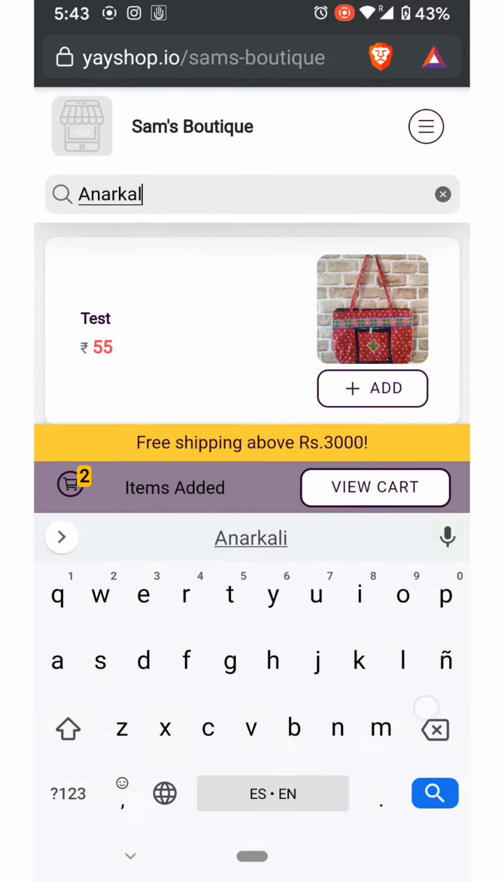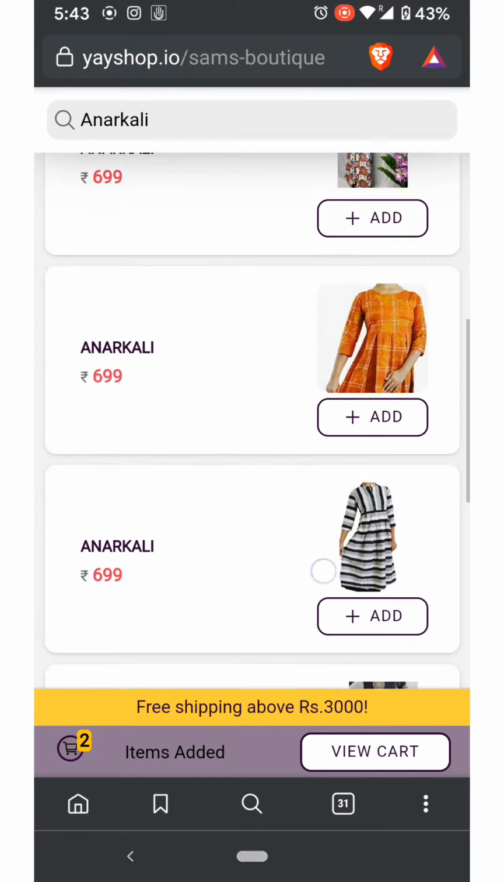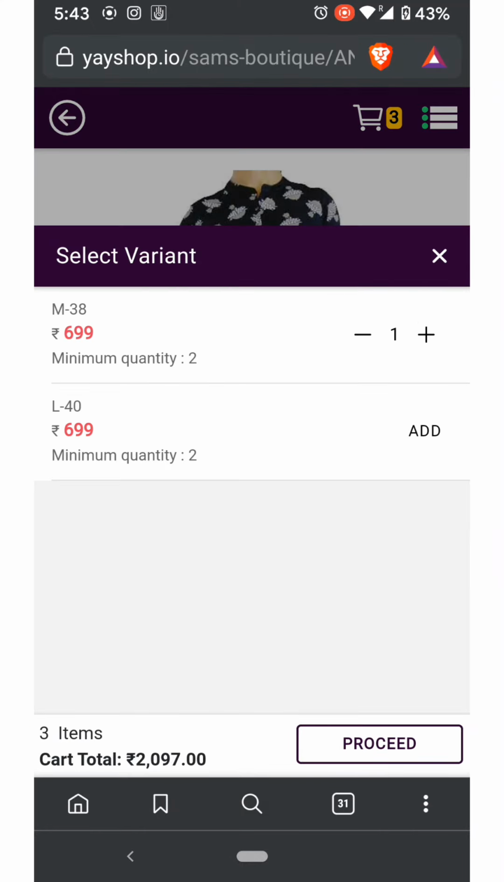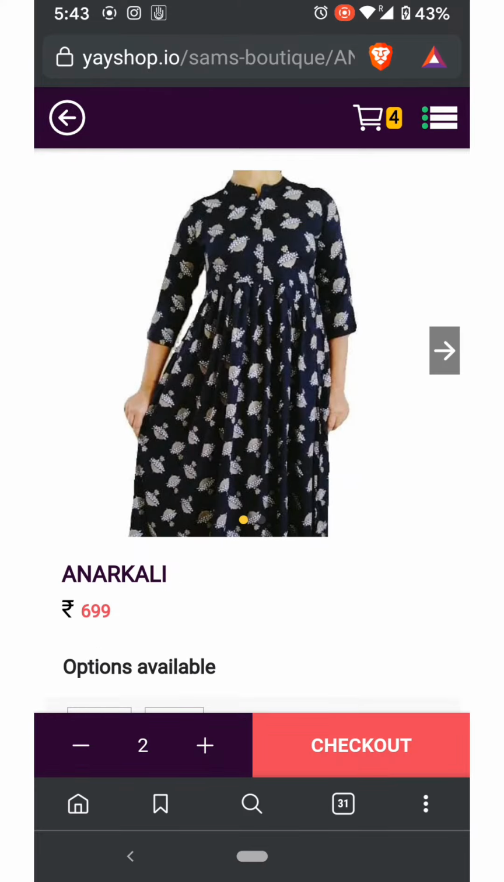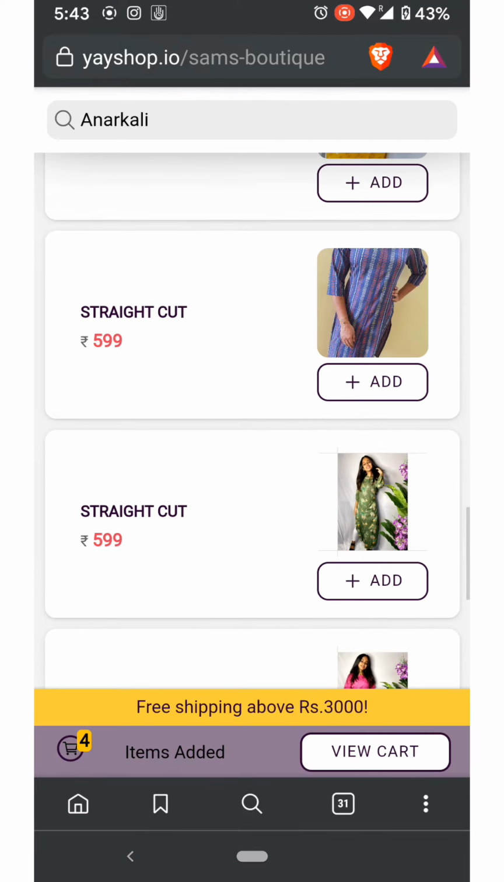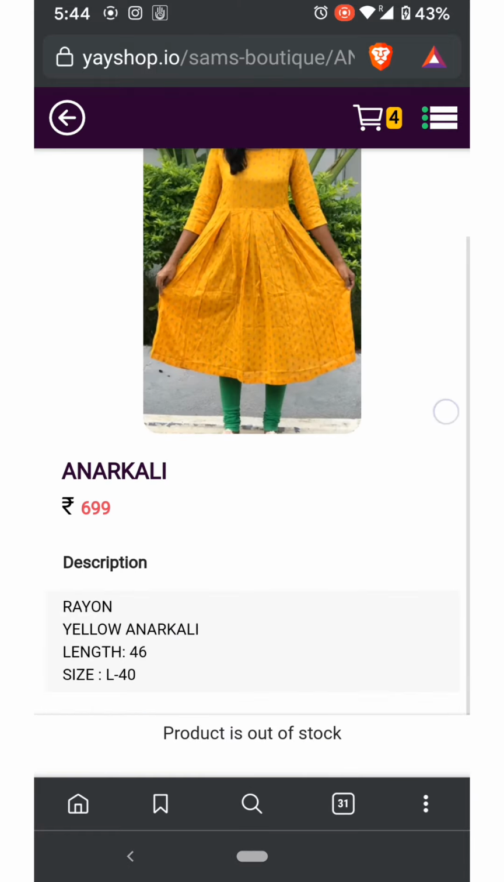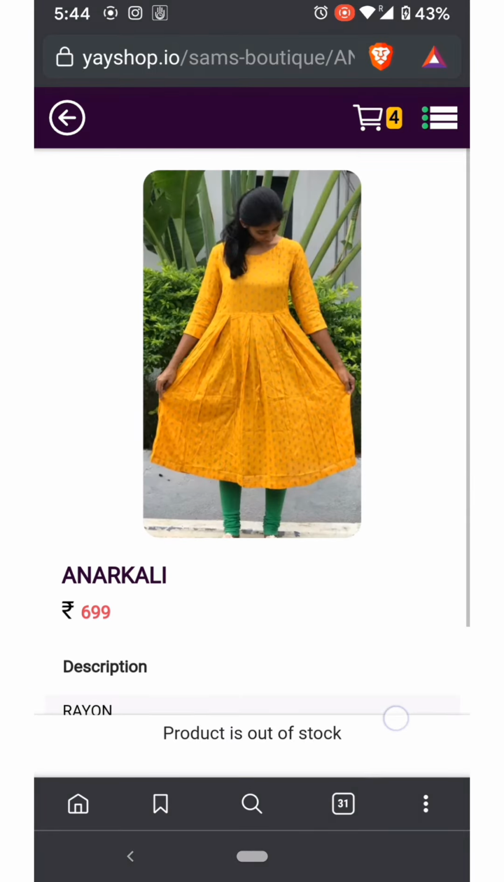Let's see how our minimum order quantity item looks like. I have mentioned minimum quantity 2. So when I add to cart, it shows that minimum quantity needs to be 2. Let's also check the case in which I have mentioned that the product is out of stock. In this product, you can clearly see it's written product is out of stock.